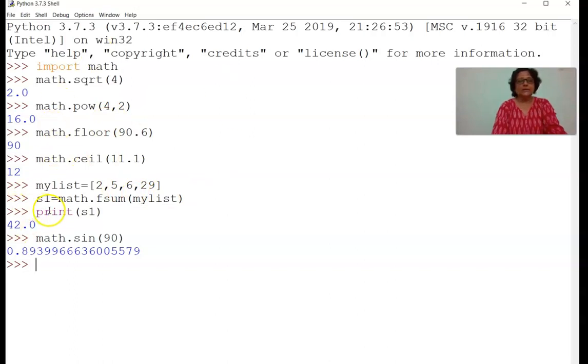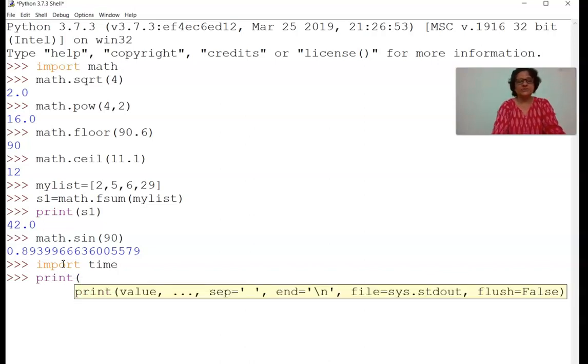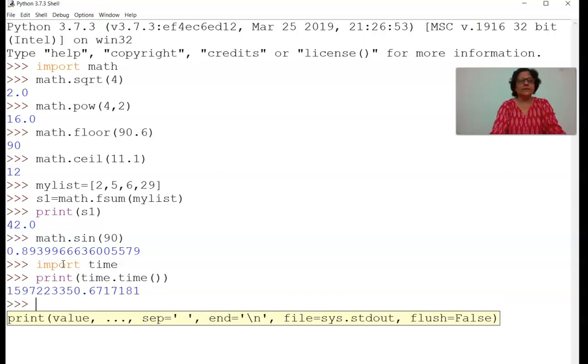Now we will learn about the time library. For the time library, I'll have to give here import time. Print, I would write it down. Now there are certain functions which have been given, and I'm not taking all the functions. You would have to try them on your own. If I give here print time.time, it would give me that particular value which has been converted into seconds.